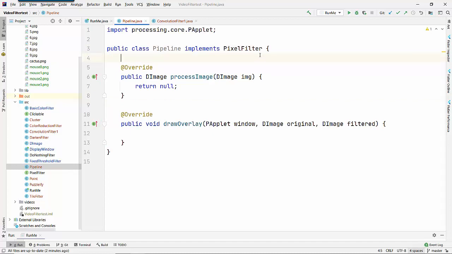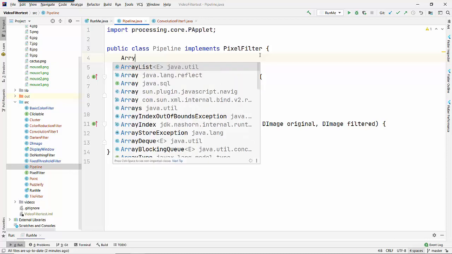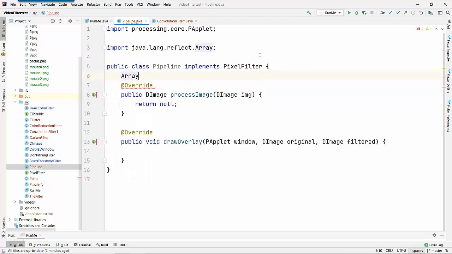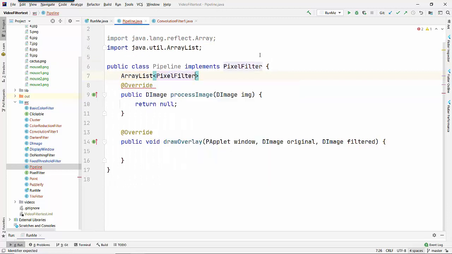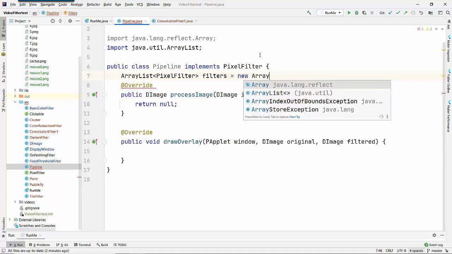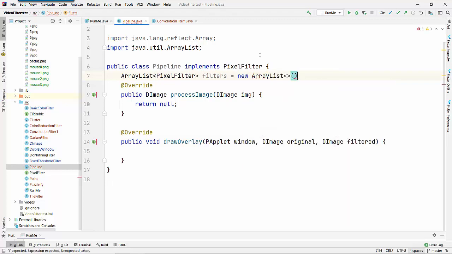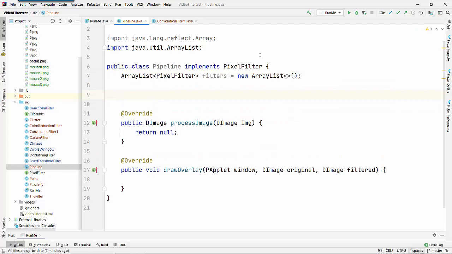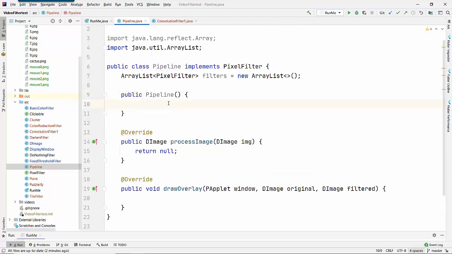We want to apply a whole bunch of filters one after the other. So what we're going to do is get an array list of pixel filters, which I will call filters. And then in the constructor, we have to actually create instances of whatever filters we want and put them in the filters array. So let's make a constructor, Pipeline. Your constructor has to take no parameters, otherwise it won't actually get instantiated by my framework.